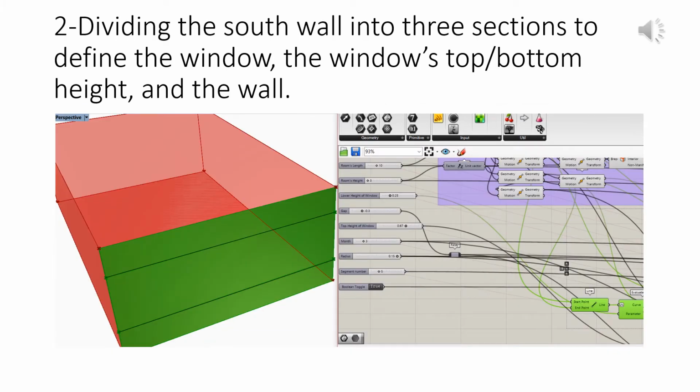After I defined the dimensions of the room, I separated the source wall in order to define the windows on it. I wanted to define the ratio of window to wall. So I considered a parameter on a vertical line, which was the height of the room. And then I defined a ratio based on which the top height of the window and the bottom part of the window could be defined.